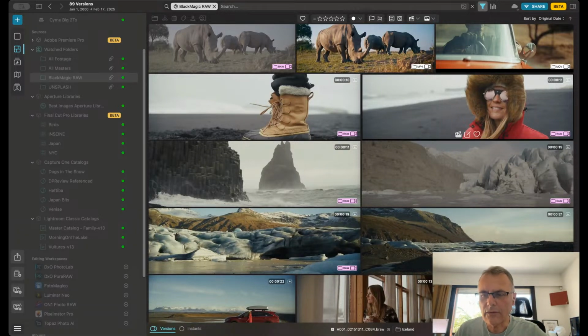Are there any other questions regarding some of these features?